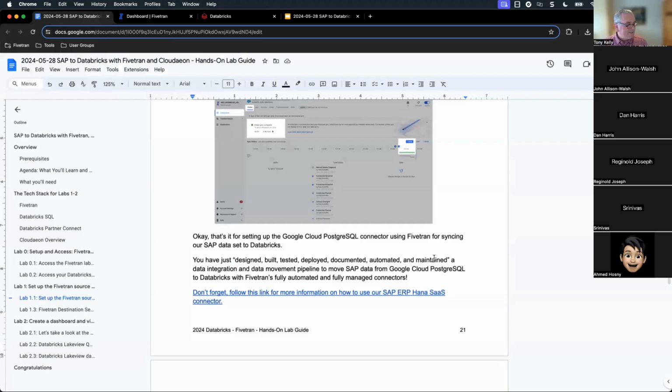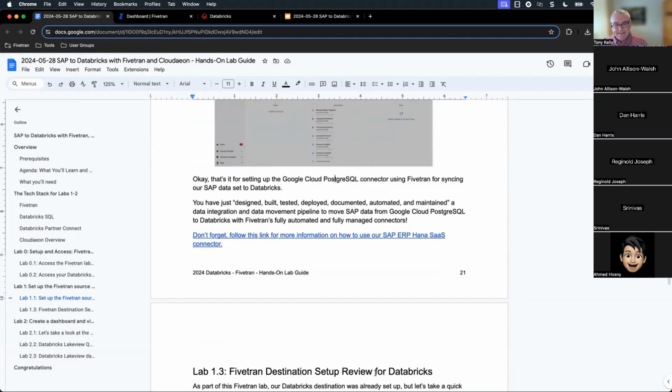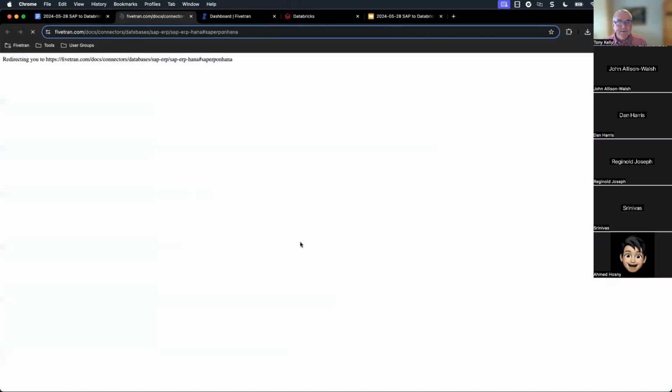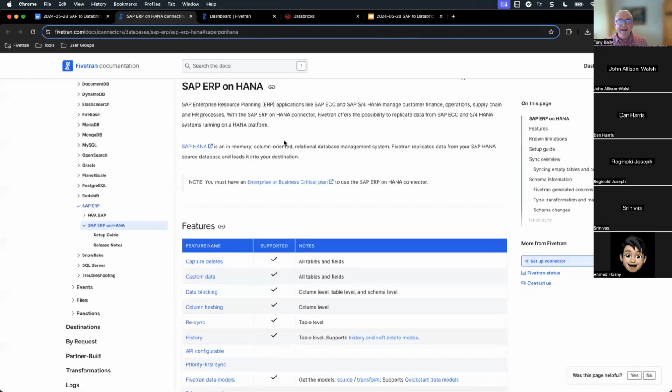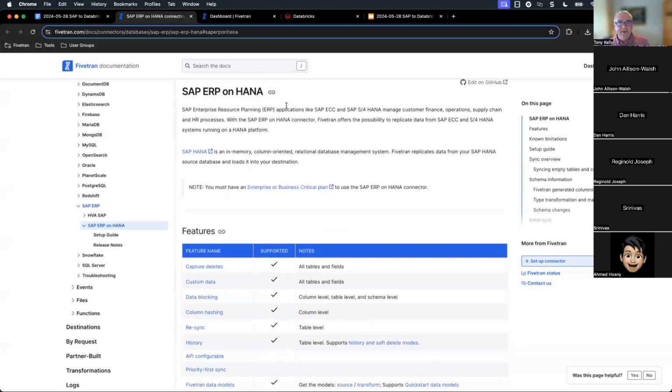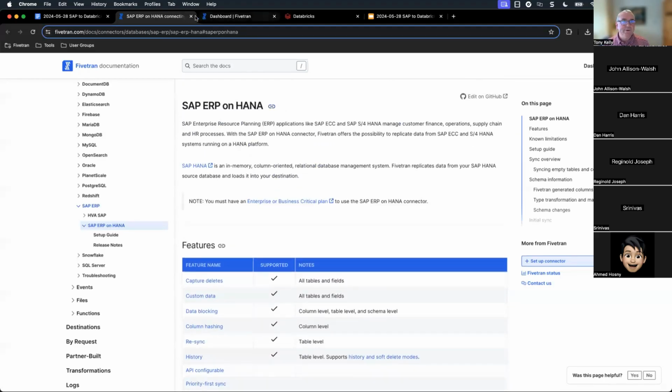You've just hopefully succeeded. Before we move on to the destination piece, don't forget you can follow this link here to the Fivetran documentation to learn about everything to do with that ERP connector. It's a pretty comprehensive review there for you.